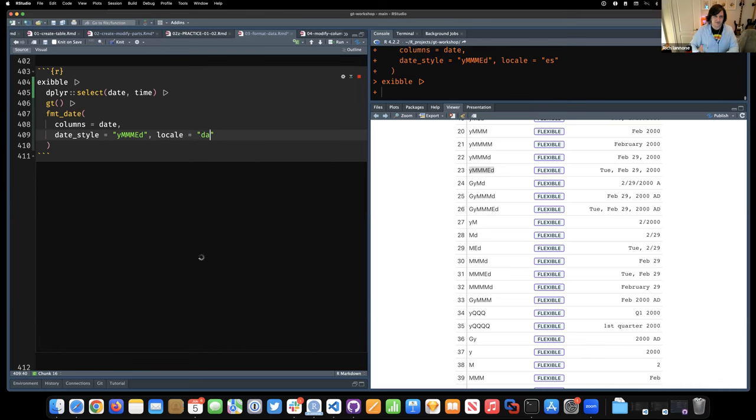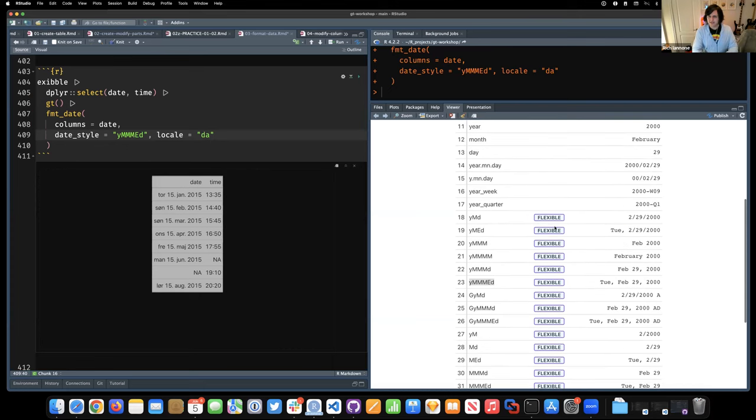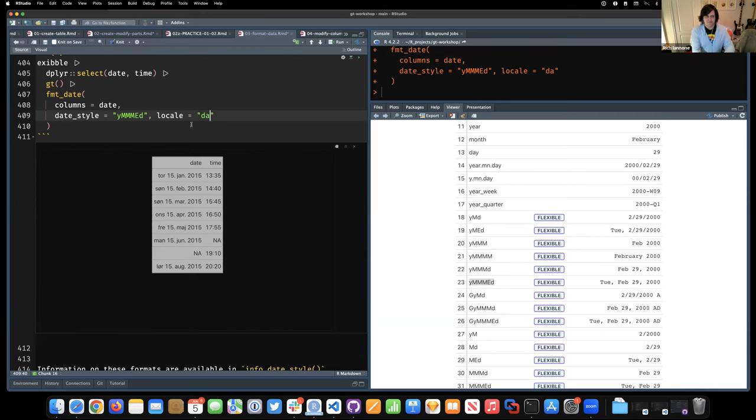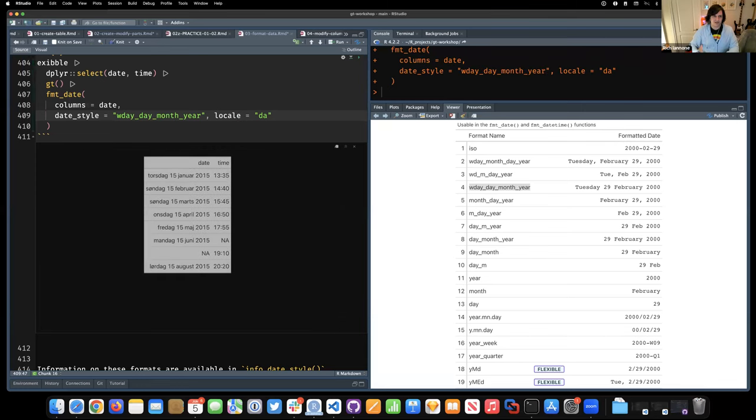There are really all sorts of these locales, plenty of them. The ones that are flexible means that these elements will change. For instance, here we have the day of the week first, then the day number, but in some of them it might be the month first, things like that. So that's what these flexible ones mean. If you just use year, or for instance this one here, and we change the locale, it may be a bit nonsensical to the locale. It might work well for English, but may not be so good for other ones. So that's what flexible means.